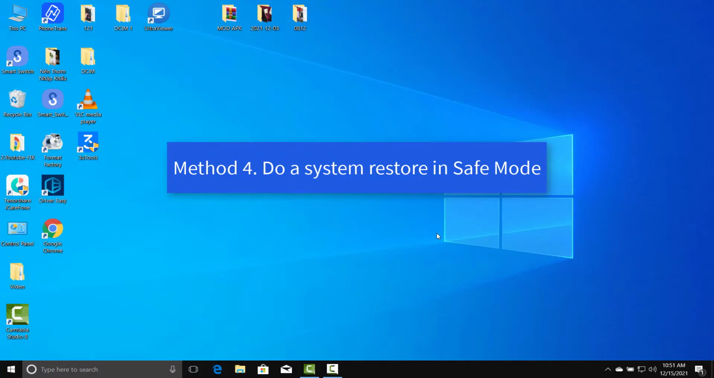Method 4. Do a system restore in safe mode. Doing a system restore in safe mode means that there will be less interference from any third-party applications installed on the computer.